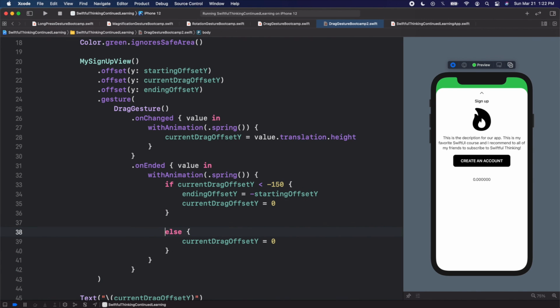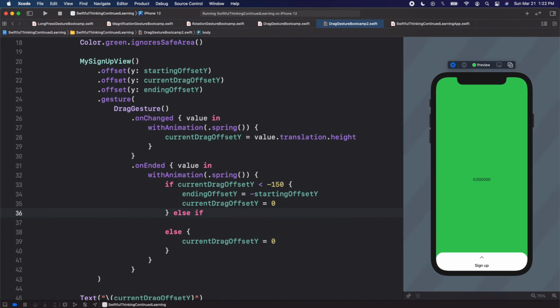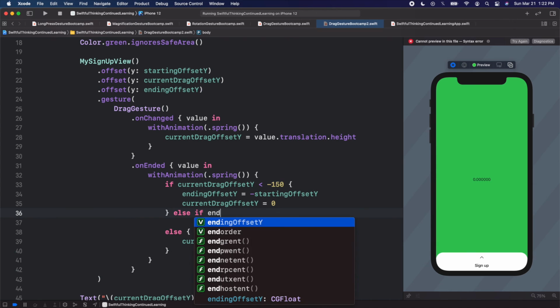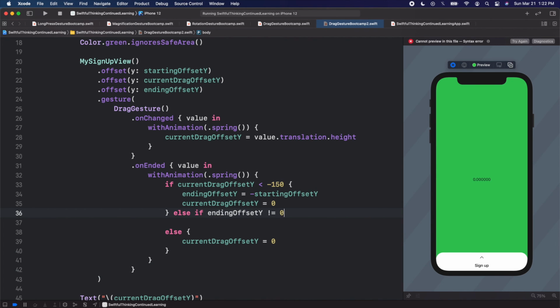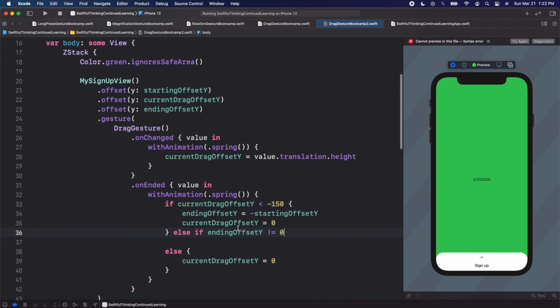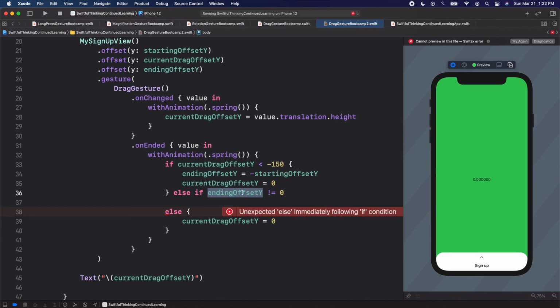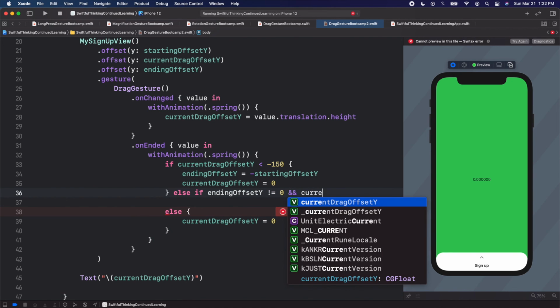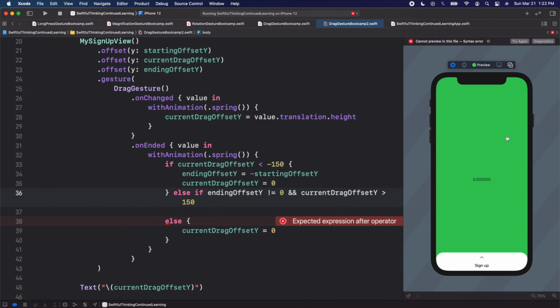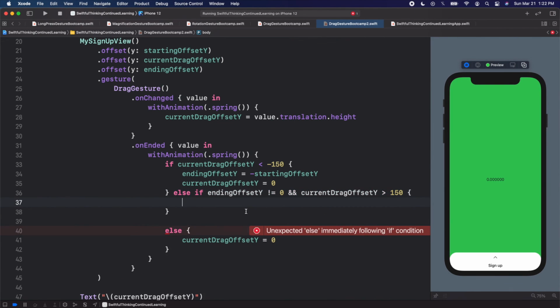And then we're going to say else if ending offset Y is not equal to 0. Because we know ending offset Y is 0 when it's at the bottom, right? Because we started it at 0. So if there is an ending offset Y, we're at the top, right? So if ending offset Y is not equal to 0 and current drag offset Y is greater than 150. So if we're dragging that down more than 150 points, open brackets.